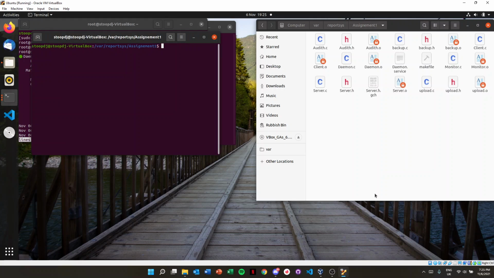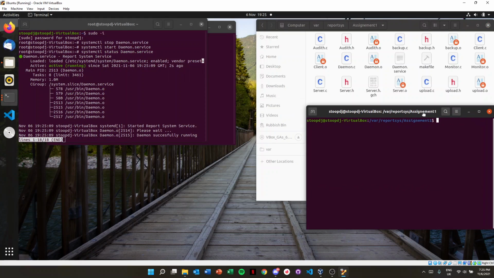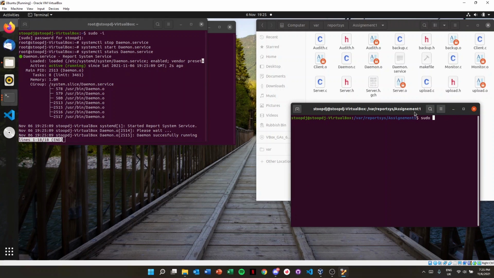Then we're going to open a terminal, and over here we're going to use our client with sudo just to do a backup. So sudo client.o, and we're going to do a backup with a capital B. We're going to do a quick backup, asking for a password just because we're using sudo. So we can see it's a backup.